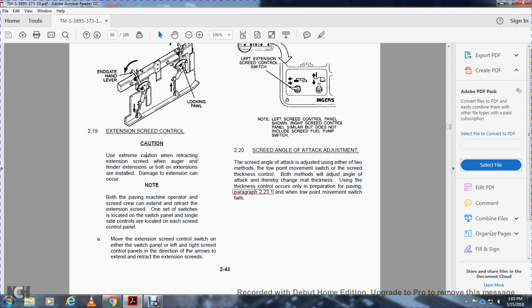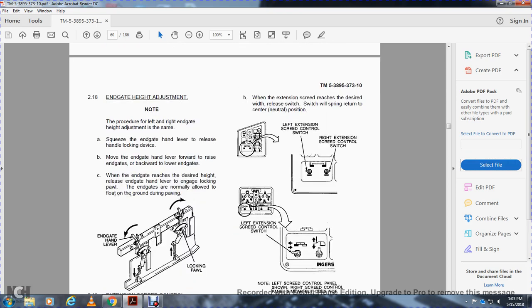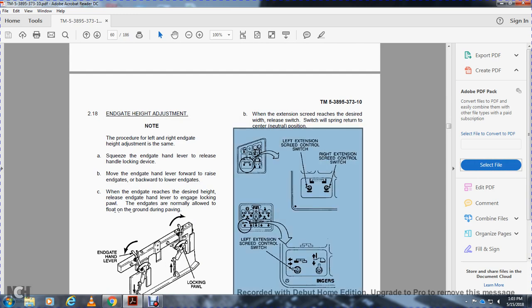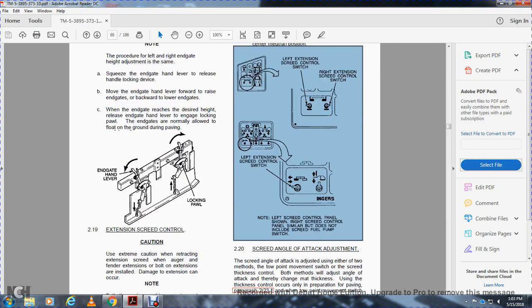The extension screed control switches are located on each screed control panel, on the switch panel side. Move the extension screed control switch in either direction on the left or right screed control panel. The arrow will extend or retract the extension screeds. When the screed reaches the desired width, release the switch, and the spring will return it to the central neutral position. Left extension screed control switch, right extension screed control switch.